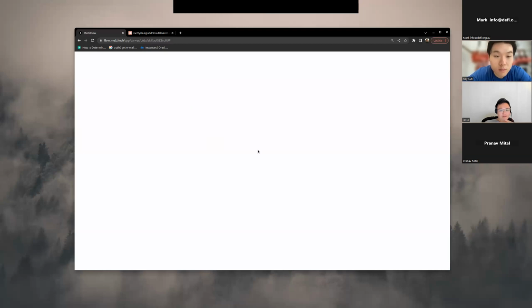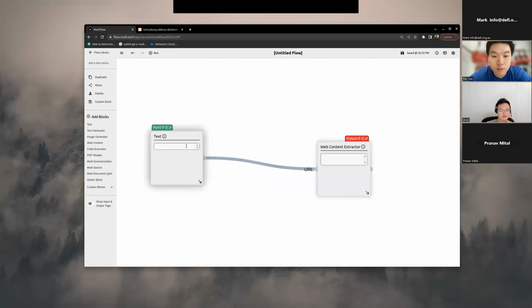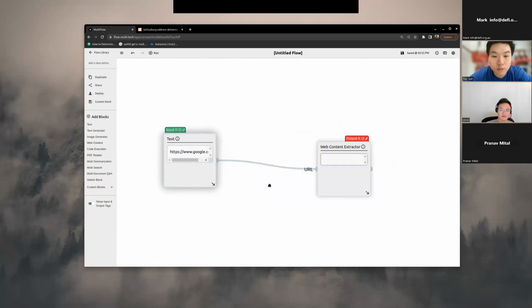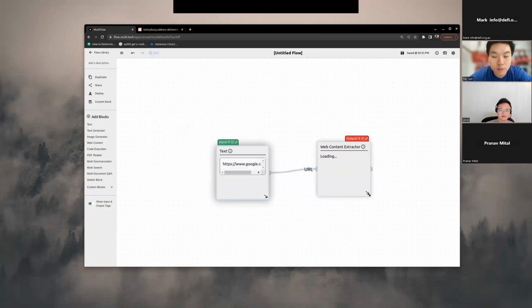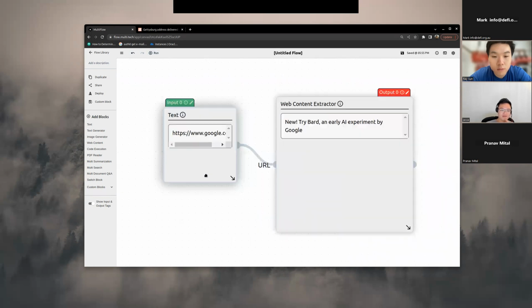So now I'm going to make a brand new flow, and let's try something closer to what we were doing during the capabilities demo. So we have a web content extractor block. Let's just test if this is working. So if I enter a URL, it looks like this. And I run this. There we go. Got an advertisement for Bard.